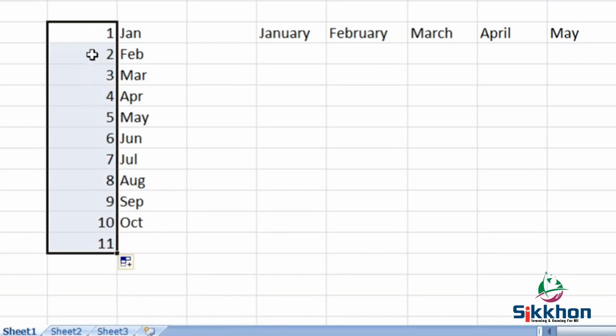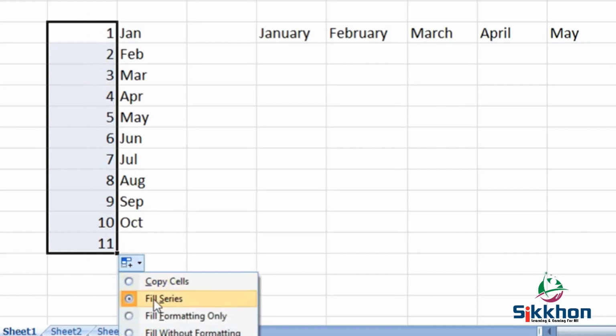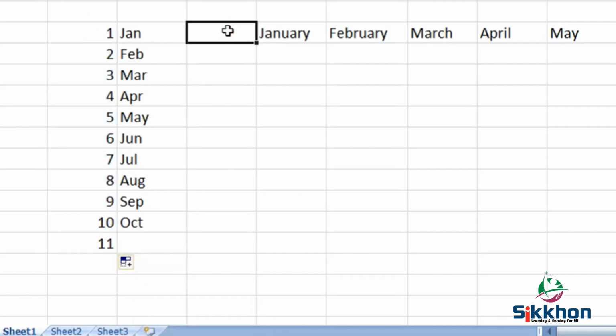So when we work with number formatting, we just have to click here and then go to Fill Series. By clicking on this option, we can see that our numbers automatically become a series. Now, if any serial number starts from 100 or 99, many times our series starts from like 101, 102.